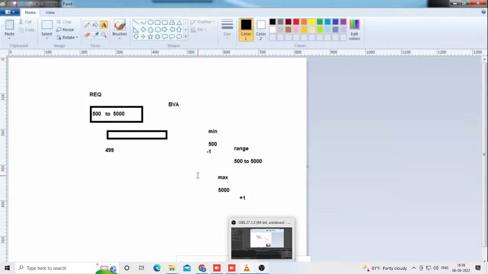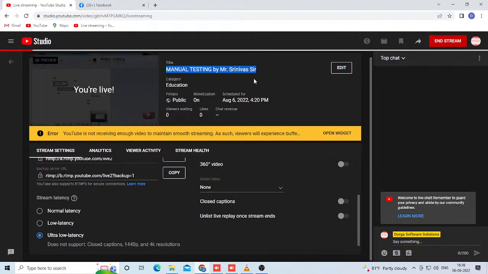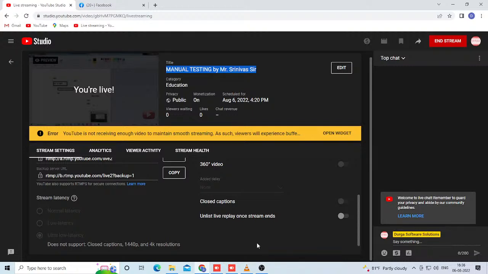Analysis. Yes, so that is very, very important. Make sure that you check the boundary value analysis: minimum value minus 1 and maximum value plus 1. Whenever any requirement comes in, the requirement document very clearly mentions, for example, that the username should be a minimum of 6 to 15 characters.